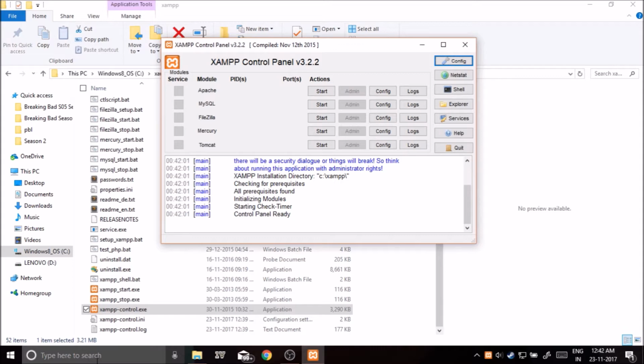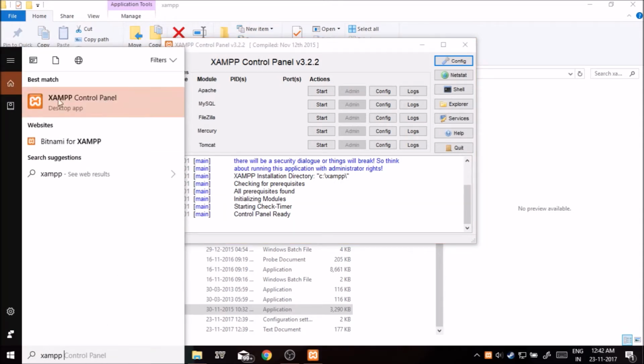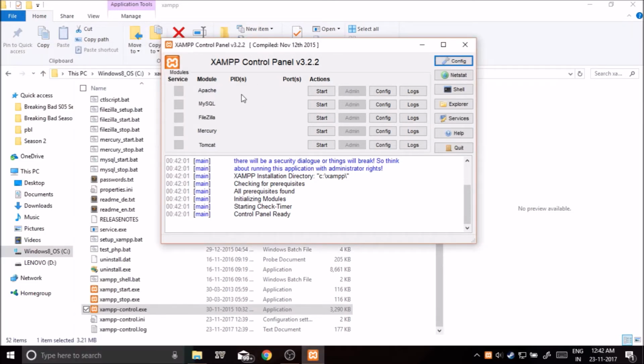Another way is to just search for XAMPP control panel. Selecting this would also launch the same thing. Since I already have it open, I'm not opening it again. So what we need to do is start the Apache module, the Apache server, and the MySQL server.